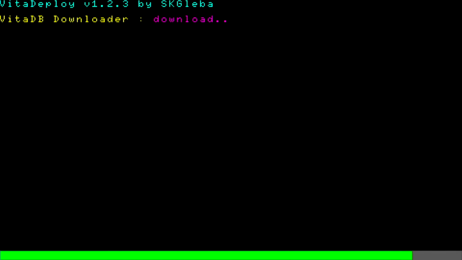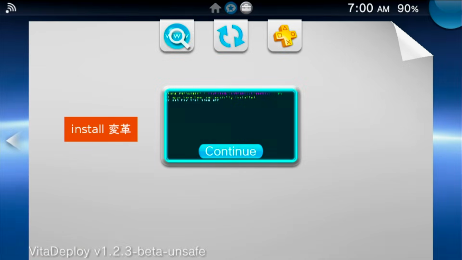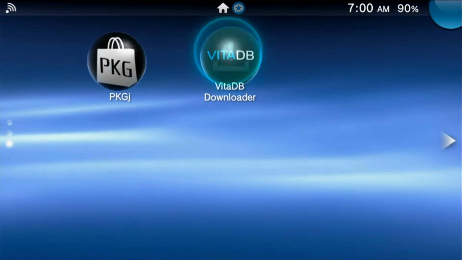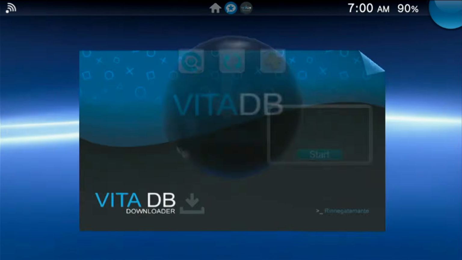The Vita DB downloader is a Vita database downloader for basically all of the homebrew applications. So that being said, once this download is complete, we do have to go into the Vita DB downloader application and start the installation process. This will take some time. Let's go ahead and go into the Vita DB downloader and enter into the application.